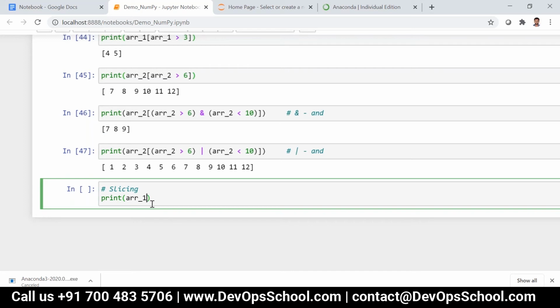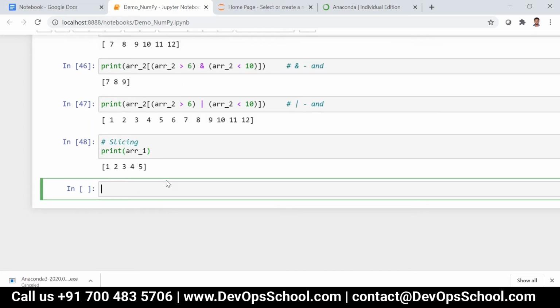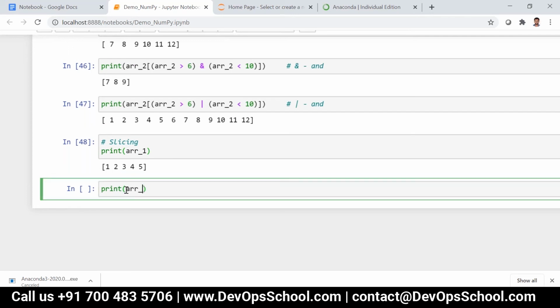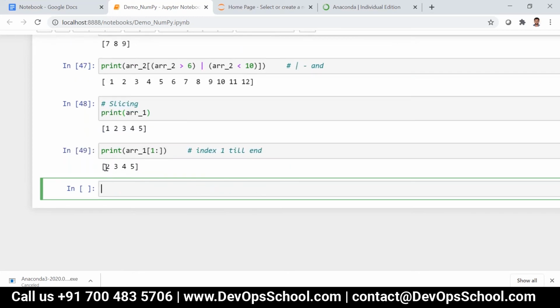Okay, now consider this one, array 1. If I want to print the elements from 2 till the end, for that particular case, I can say array 1 of 1 colon. This is the start index and colon, end index. If you are not mentioning the end index, it will be taken till the end. That is, it starts from index 1 till the end. Now you can see 2, 3, 4, 5.